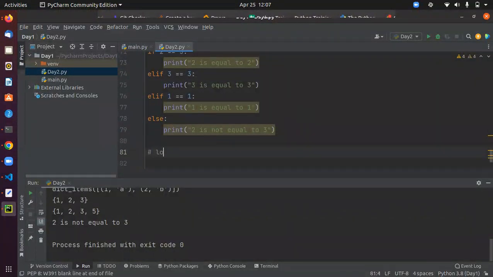Now next is loops. Any doubt till now? Conditions or list operations? Prathamesh, hello. Sorry, yes, man. Yeah, hi.